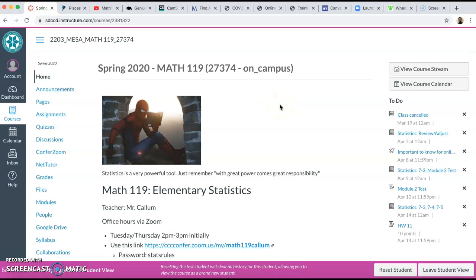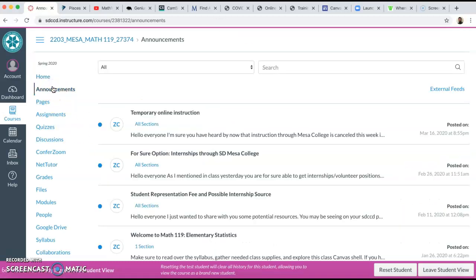So please make sure to keep an eye on email frequently. Just check back to this site and announcements regularly so you can stay on top of everything that you need to for the class.